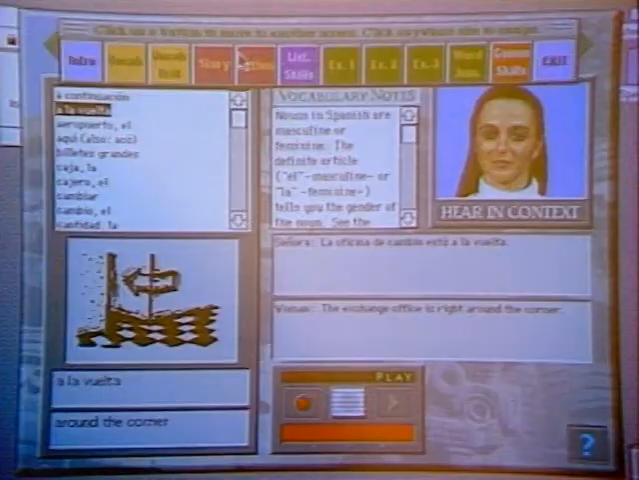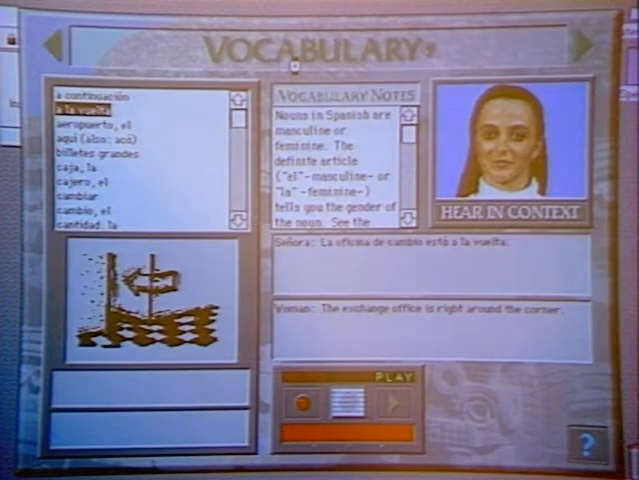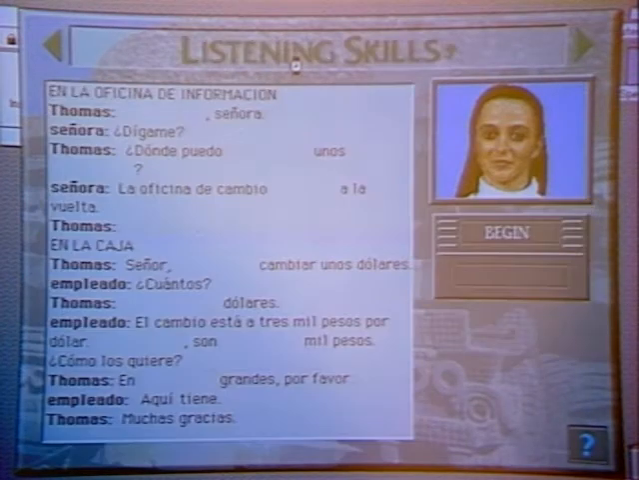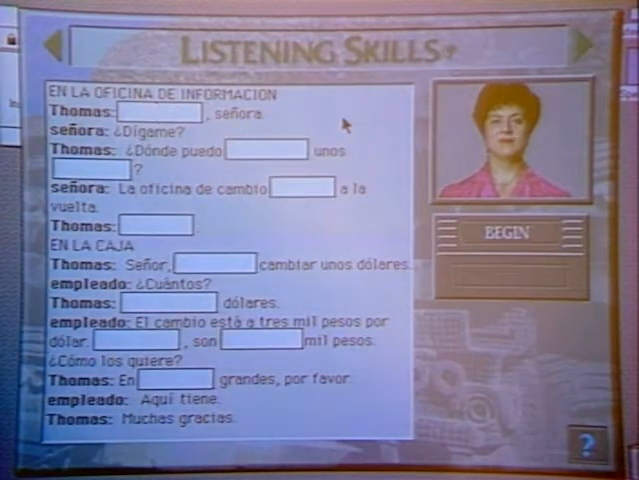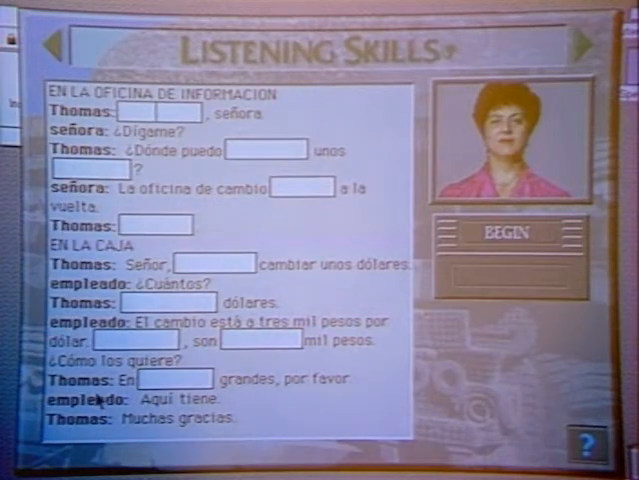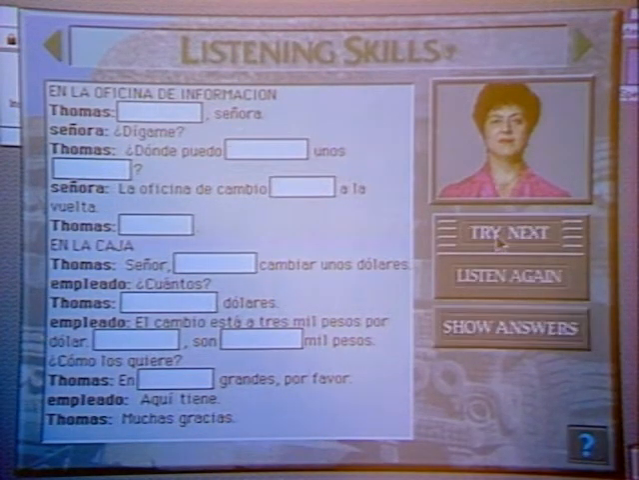Then after we've learned a bit in this lesson and we want to start drilling ourselves, we can try Listening Skills. Welcome to Listening Skills. Click Begin to start. Now this material we've already studied and worked our way through. What we do is click here. The teacher is going to speak to us, and we have to recognize what she's saying. Exactly. So, perdón.